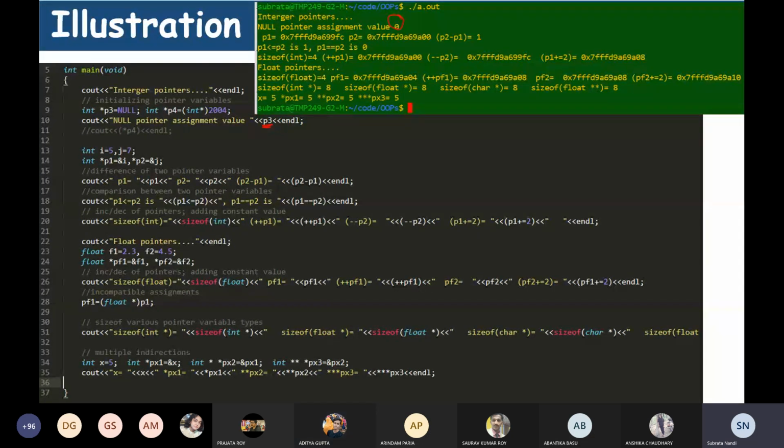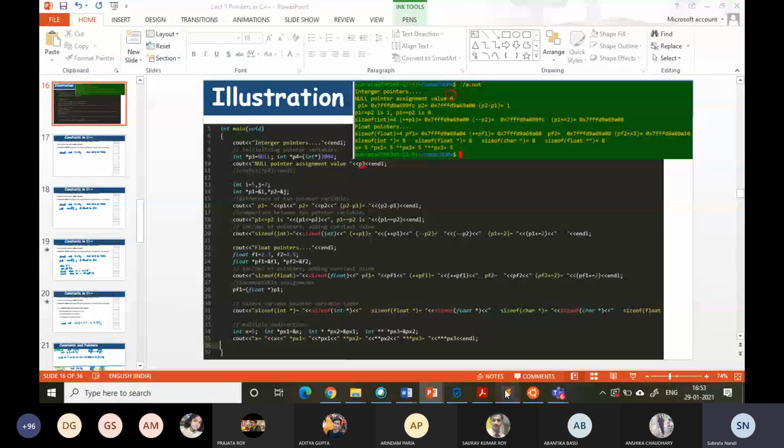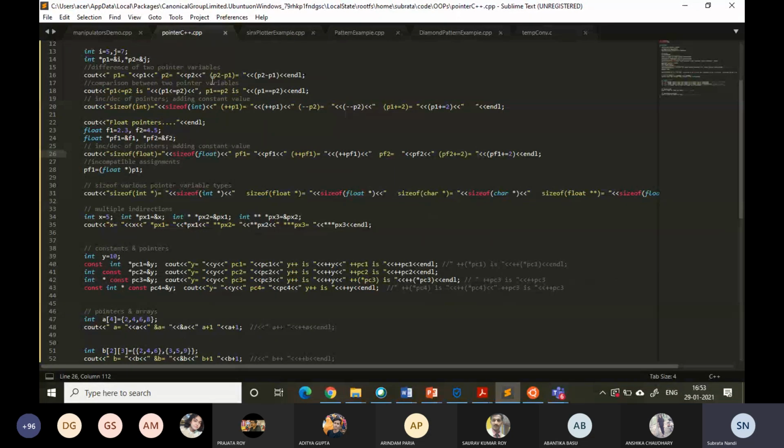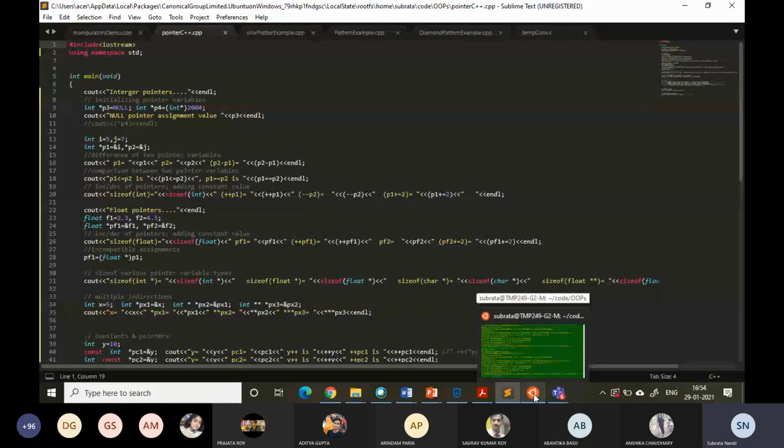Yes, sir. So now let me come to this part. I am forcefully trying to assign the value 2004 into p4, which is an integer pointer, and because it probably will not allow, I have forcefully typecasted it, to treat this 2004 as an integer address. Do you think that it will be allowed and compiled? What do you think?